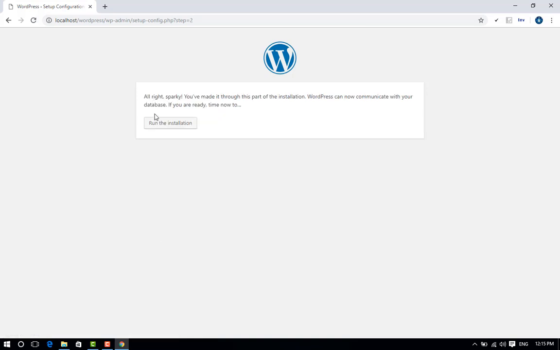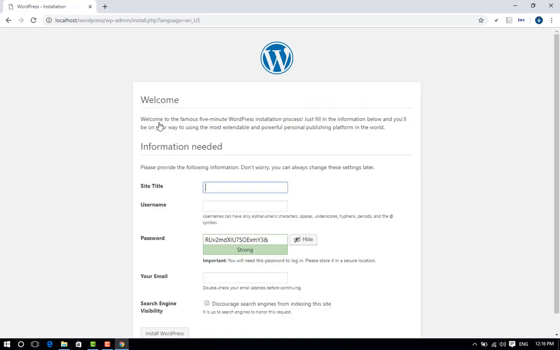On the next screen, you will see a success message stating that WordPress is connected to your database and you can proceed with the installation. Go ahead and click on the Run the Installation button to continue. It will take you to the welcome screen for WordPress.